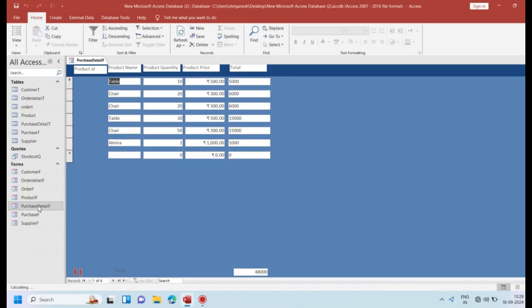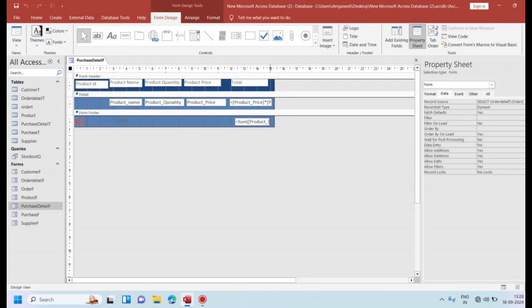I click my purchase detail form and I see that it displays the details of order detail, because this form is right now linked to the order detail table. So I first go to my design view and link this form to my purchase detail table. As I have linked the form to the purchase detail table, it is now needed to change the source control of all the text boxes to purchase detail.